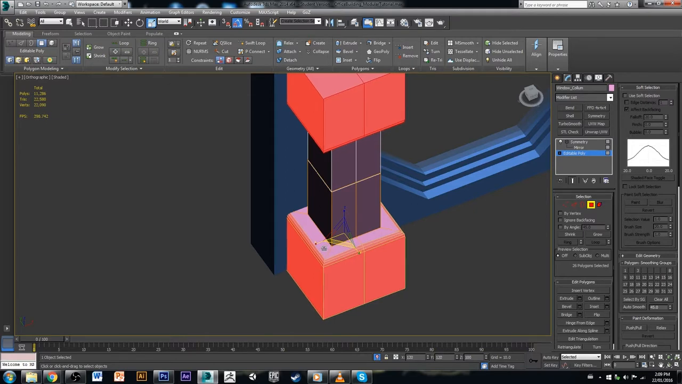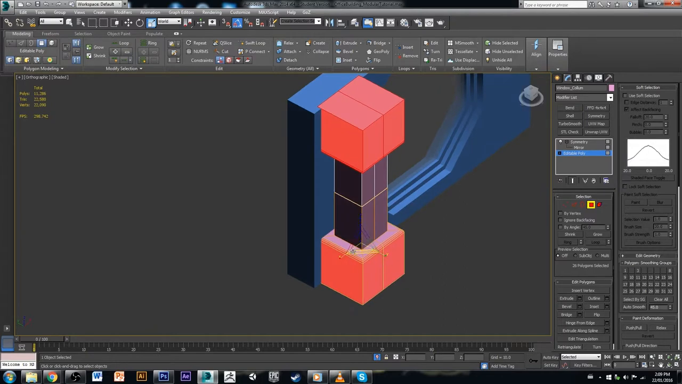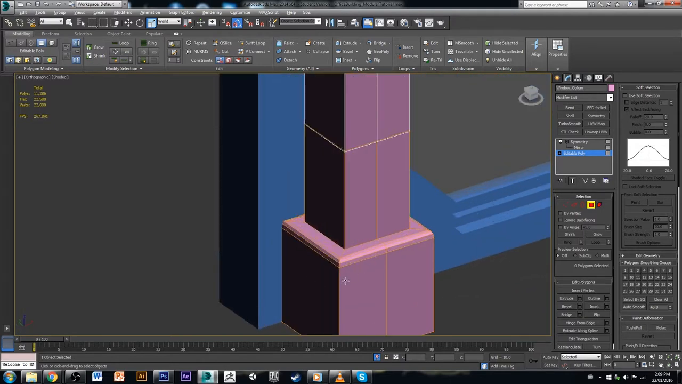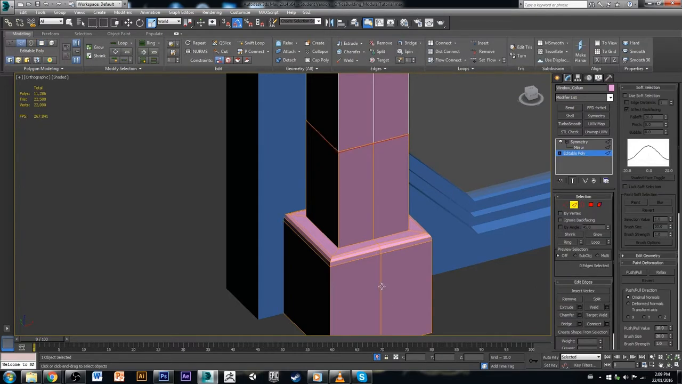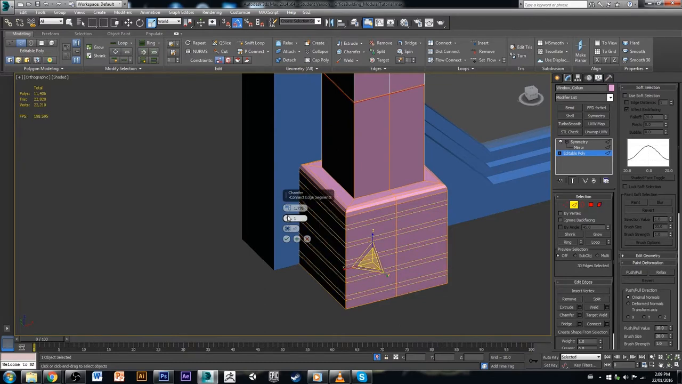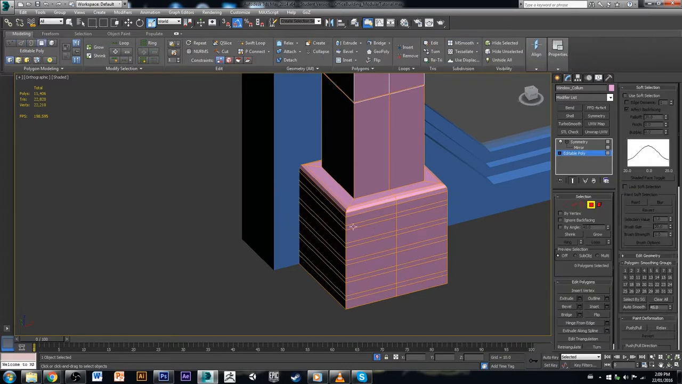Just going to bring this up a bit. Alright, just scale it up a bit. There we go. And add like 1, 2, 3, 4, 5. And then just chamfer it at a small amount. Oh, that's ridiculous, the amount of polys that we don't need on an object.